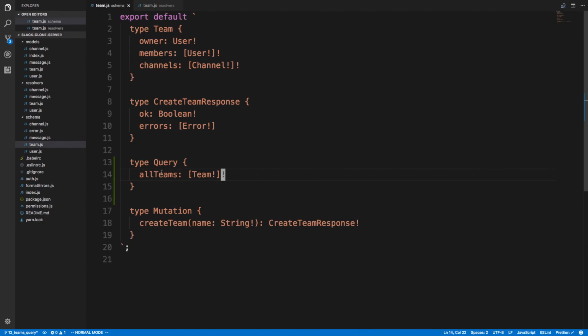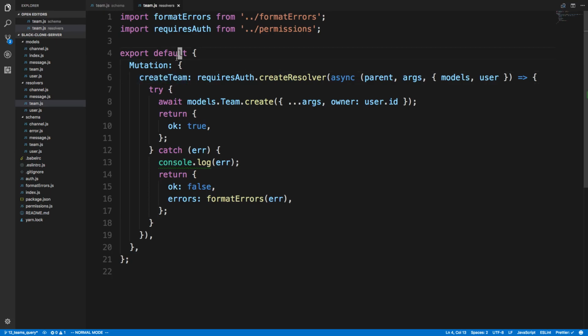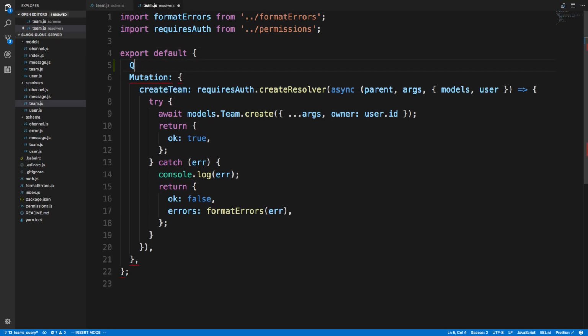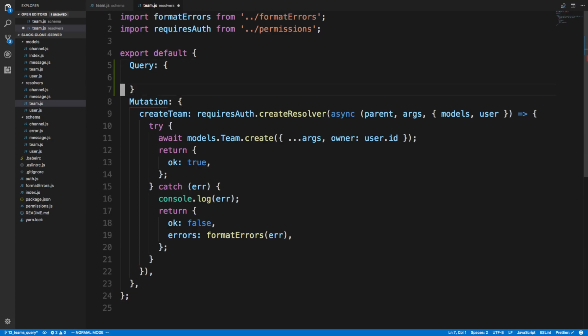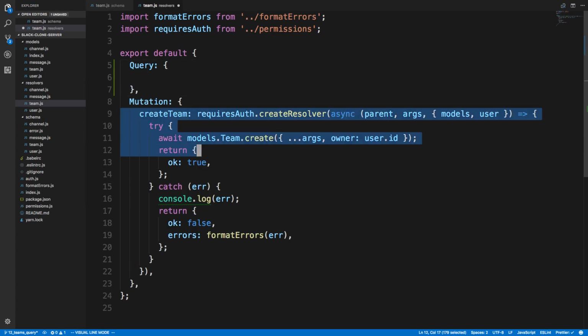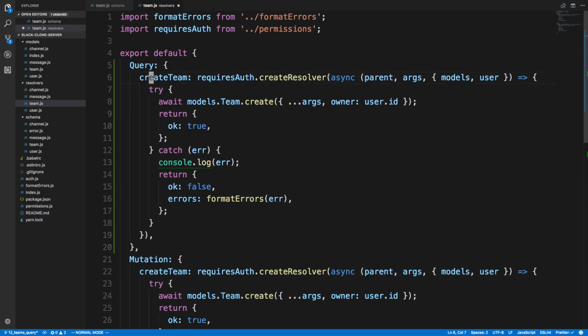Okay, so for our query we have allTeams. We're returning an array of teams. Let's create the resolver for that. So I'm going to create a query type. And we're just going to copy this because it's basically the same thing, but not really. Here we're going to say allTeams to match our schema.